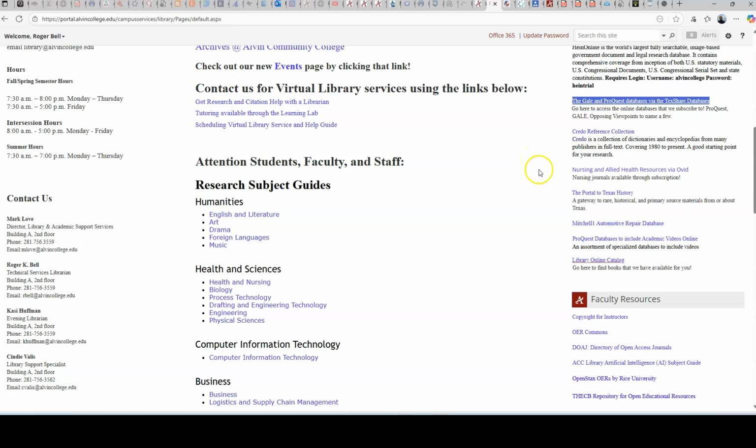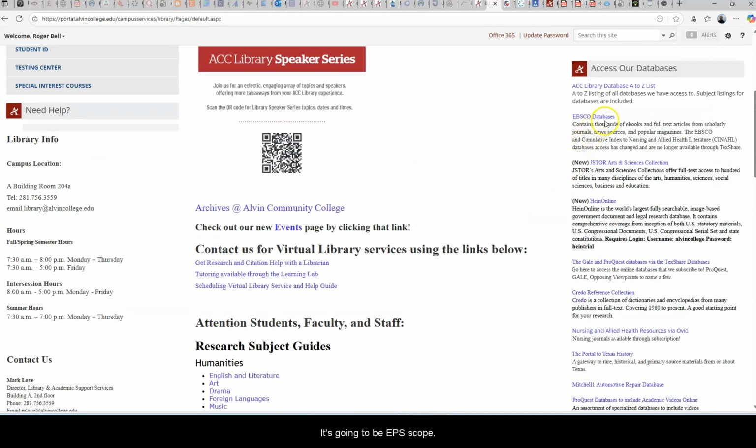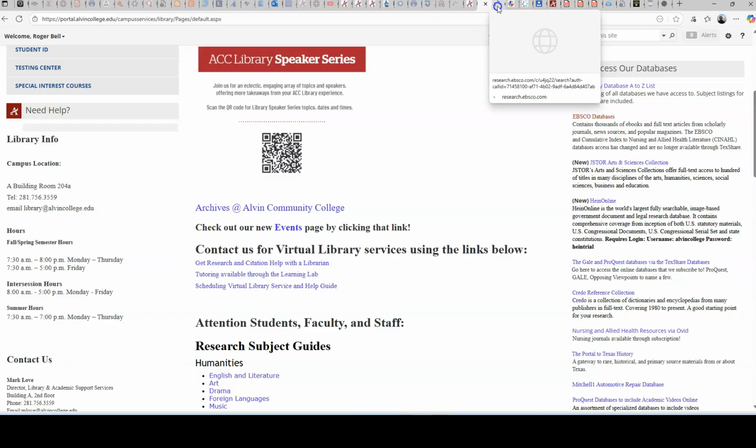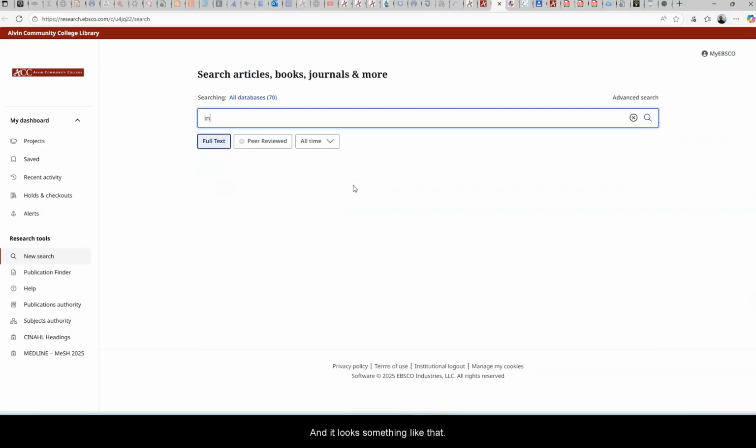Pardon me. The next one that we're going to use is going to be EBSCO. And it's a very popular vendor for databases. So we'll click on that. So actually, let's do a right click. And it looks something like that.